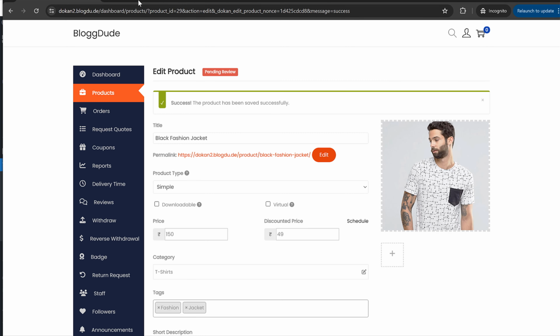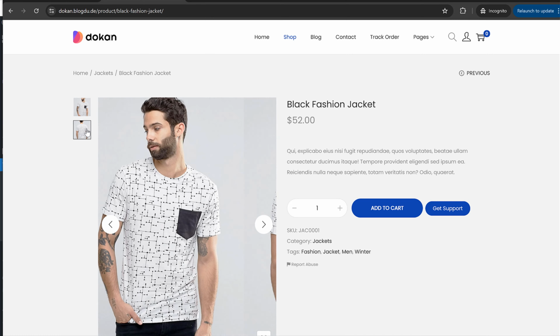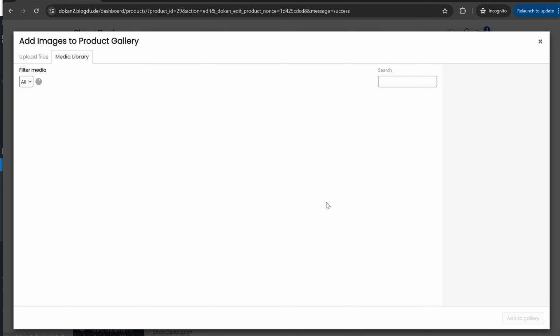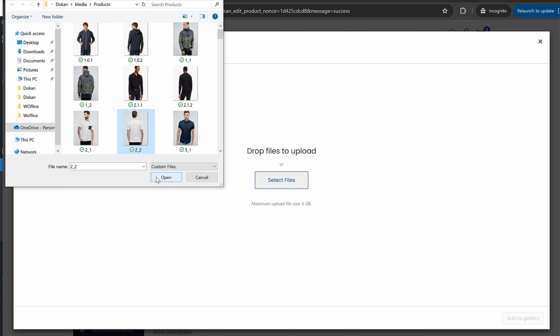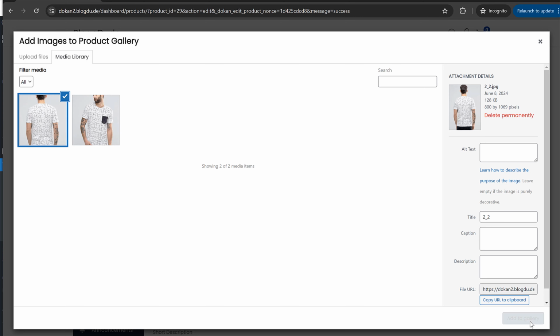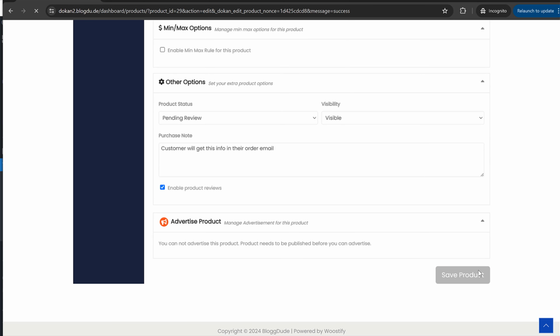Now you can also upload some extra images. So here you can see this is the main image, but we have one more image, a backside image. Or if you want some extra images, gallery images, you can click on this option, add gallery image. And let me upload this image as well. Okay. Once it is uploaded, I'll click on add to gallery. And I'll do one thing, I'll save this product again.